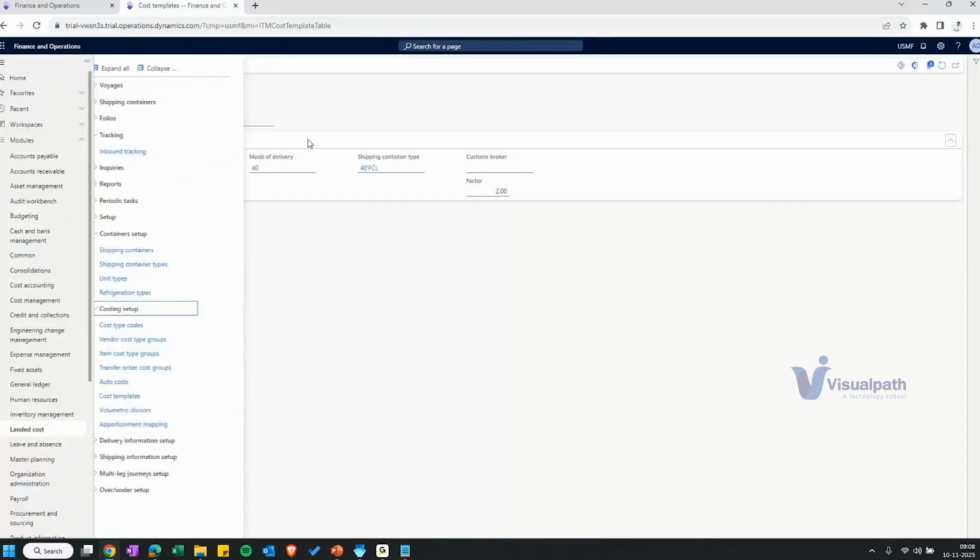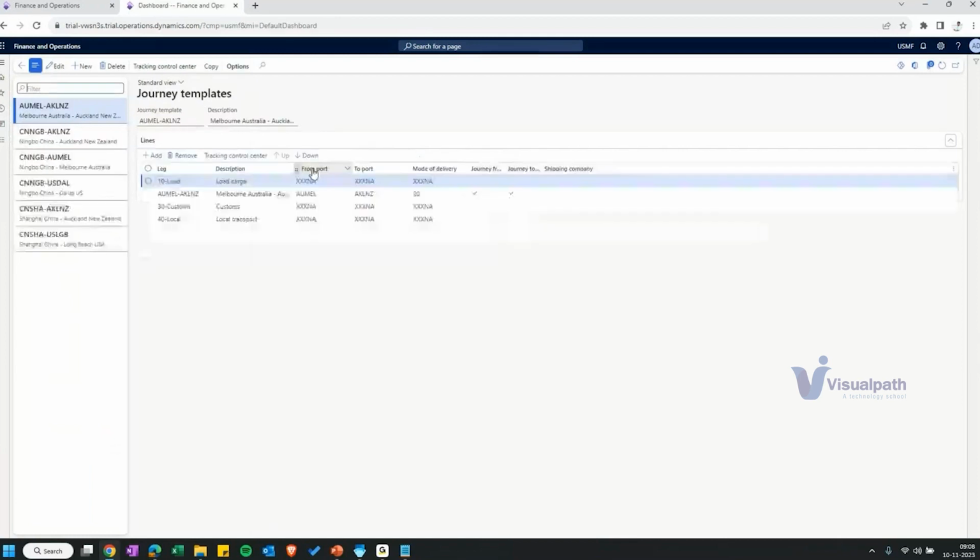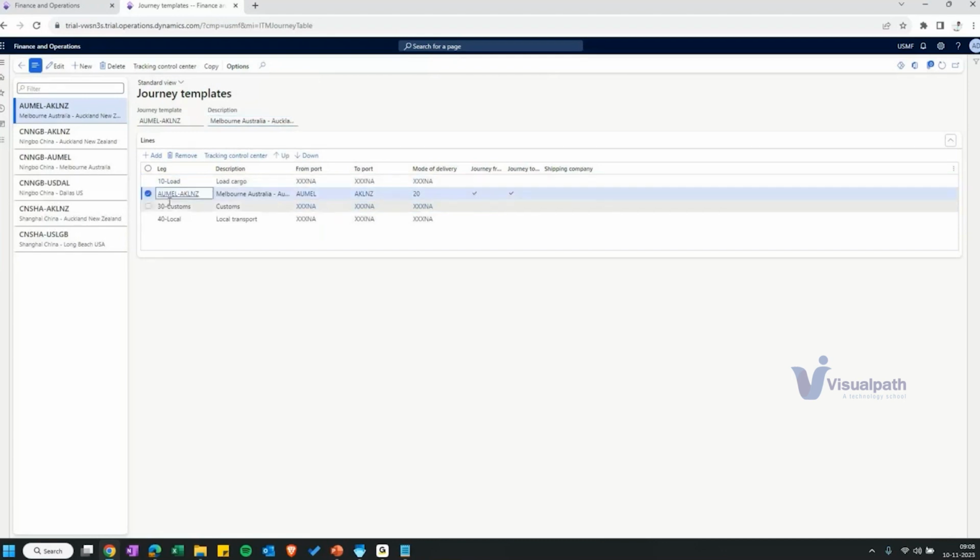We define the journey template here. See, this is from Australia to New Zealand. First they will be loading, then this will be the actual port, from port and to port, and what the mode of delivery is. And here we define which is the first and the last one. Here it's just one port to another, so we just have one.